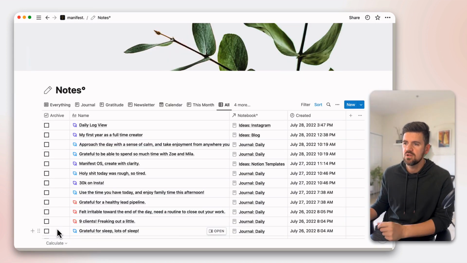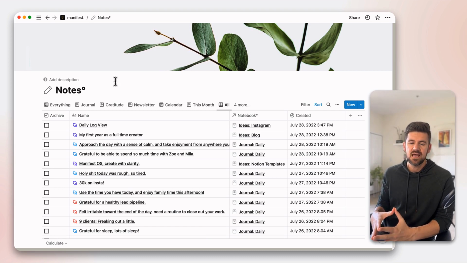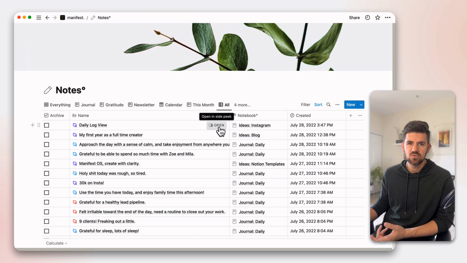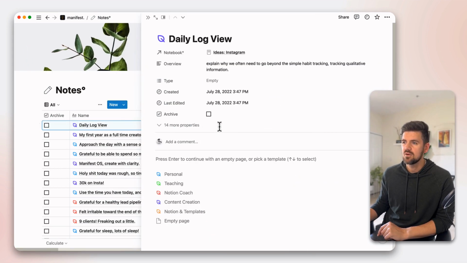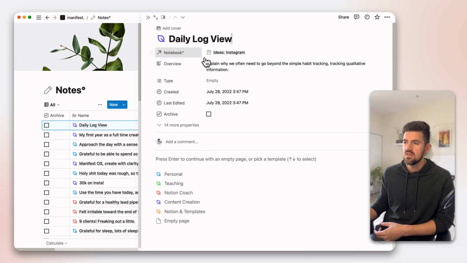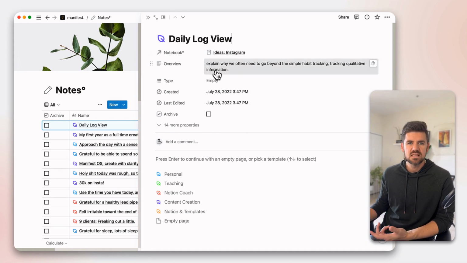If we take a look at this particular notes database, this is functioning as a combination of an atomic journal, of a space to capture ideas, notes, reference materials if we want to go back into at a later date. But if we go into an example note, just to get a sense of what's happening, this is an idea for an Instagram post, and there's a quick overview, so a snapshot of what the particular idea is about.